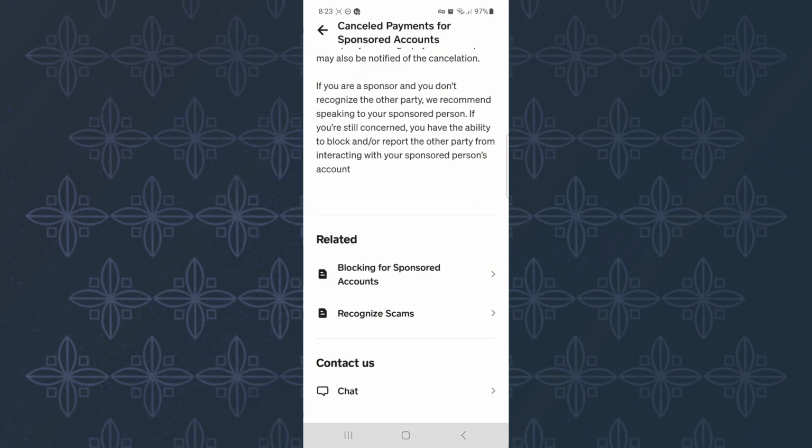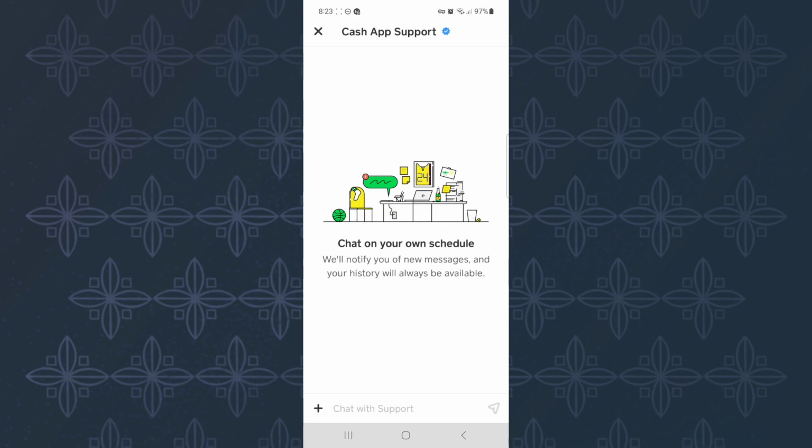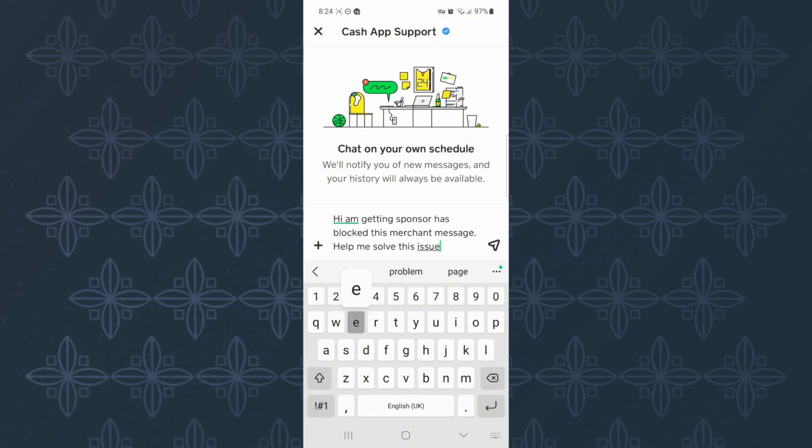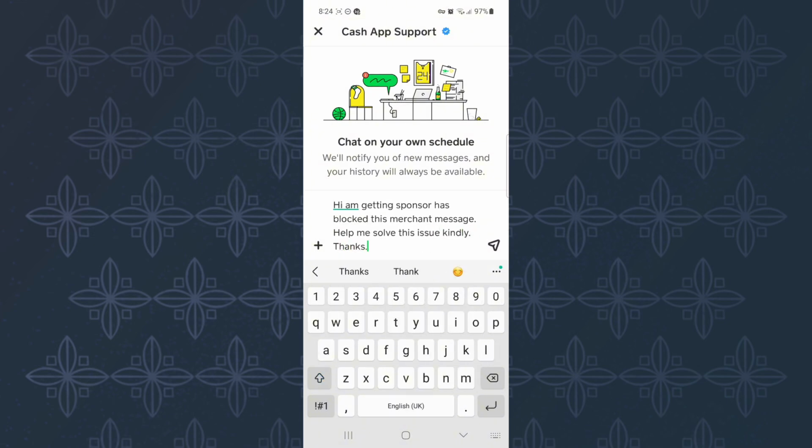At the bottom, you will find an option named Contact Us. Under the option, tap this other option named Chat. The page will start loading just like you can see here. This feedback box appears where you can type messages. So make sure you type a message here, explaining to the support team the issue you are facing.